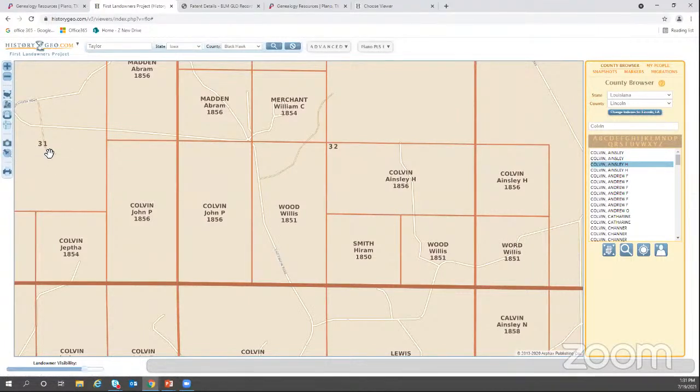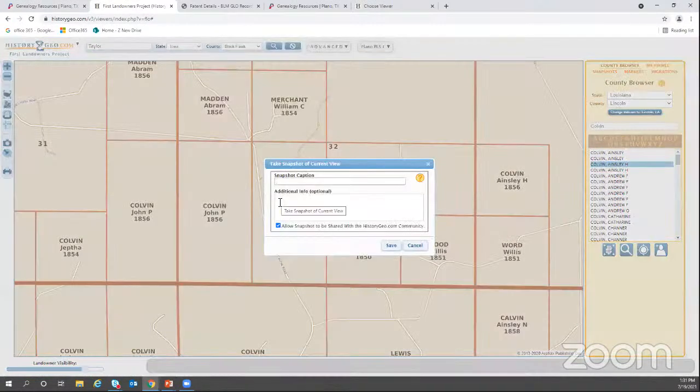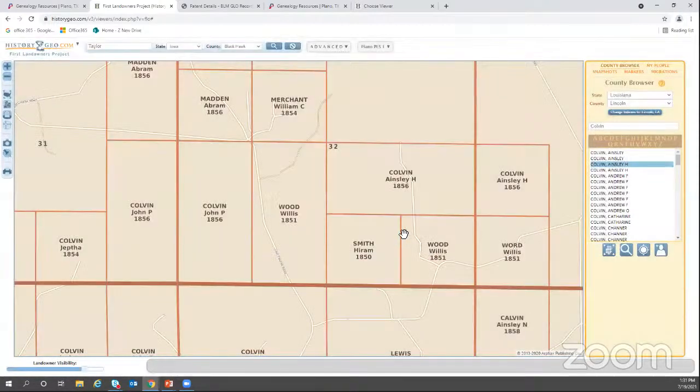Okay, we do have a question. Are Indian land allotment documents in Oklahoma available? There is one, I think it's the Cherokee land allotments, and I can show that later. That's in the Antique Maps section. I have not seen them here through the First Landowners project, but I have seen that map in the Antique Map collection.